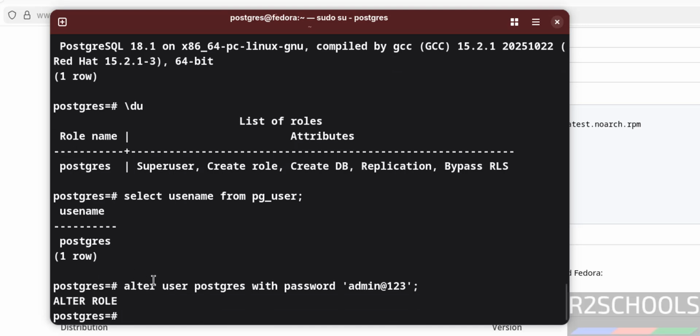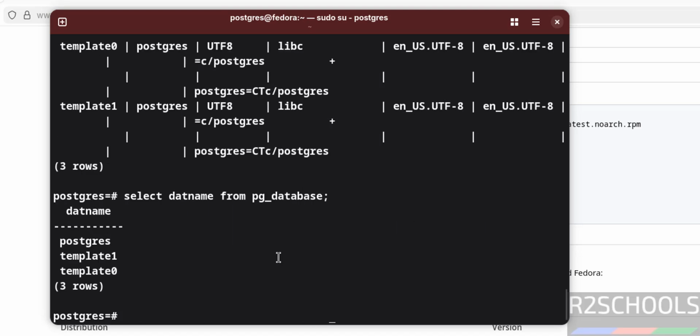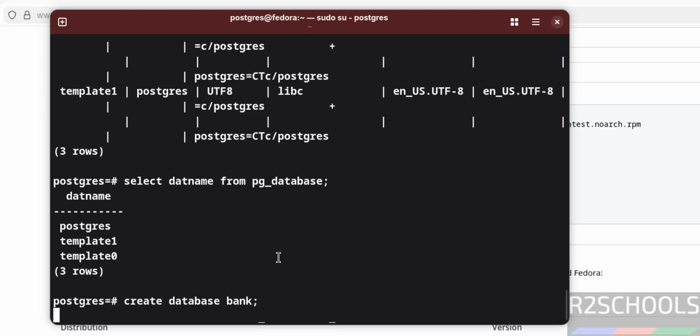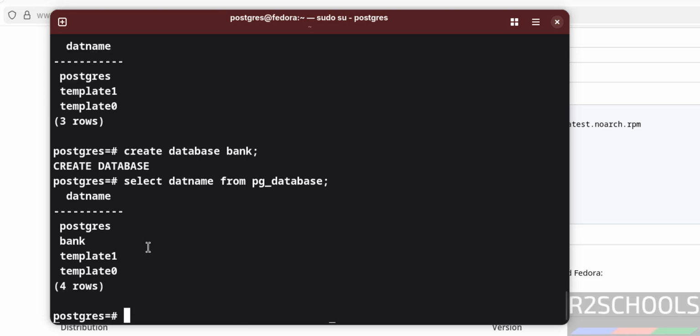ALTER ROLE means the above command executed successfully. Now verify the list of databases, \l. See, these are the default databases that come with PostgreSQL installation. You can also get the list of the databases by running select datname from pg_database. Now create database. Now verify the same. See, we have created database bank.